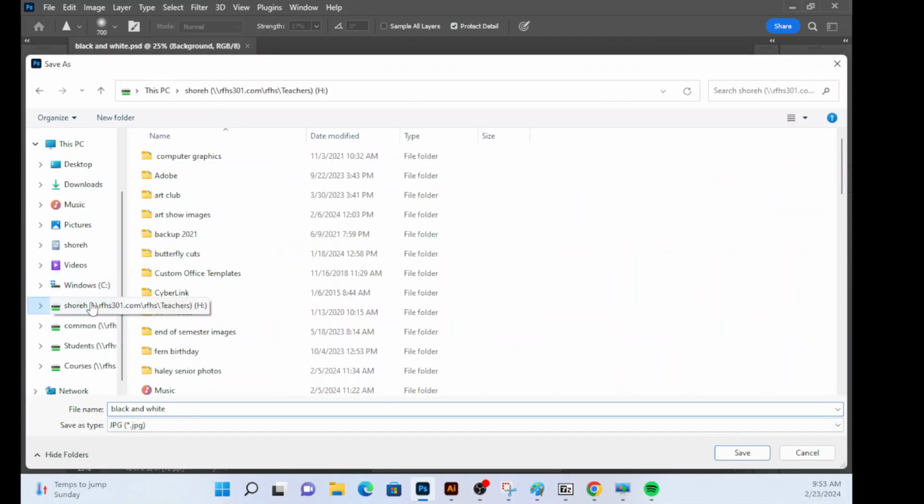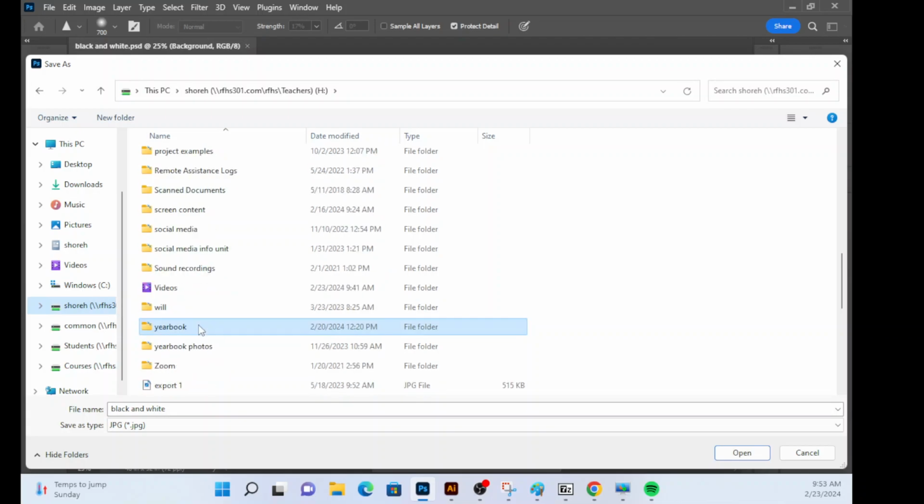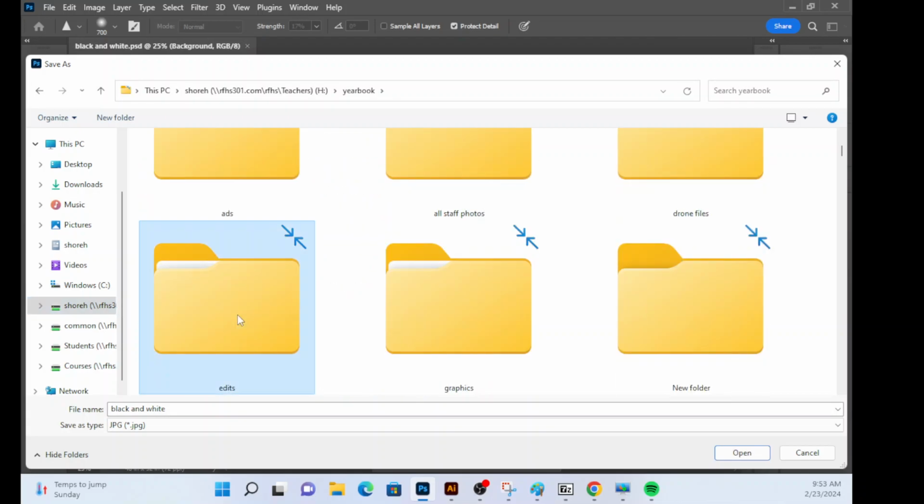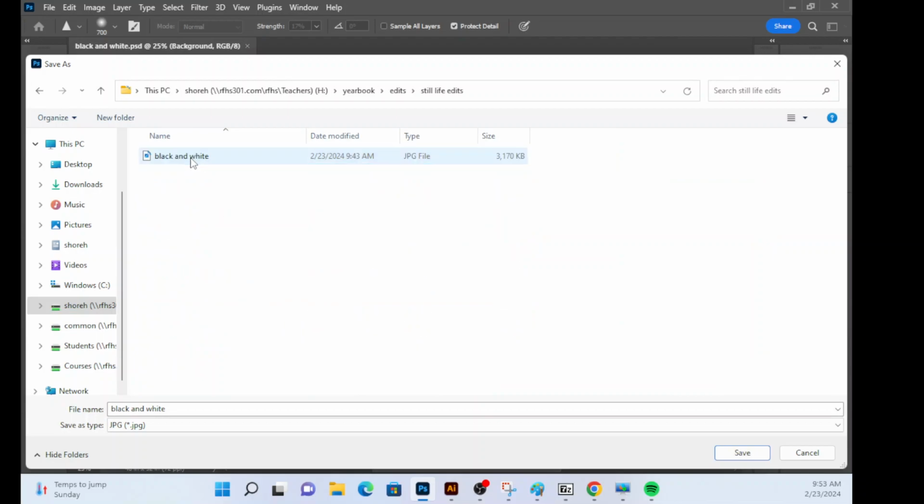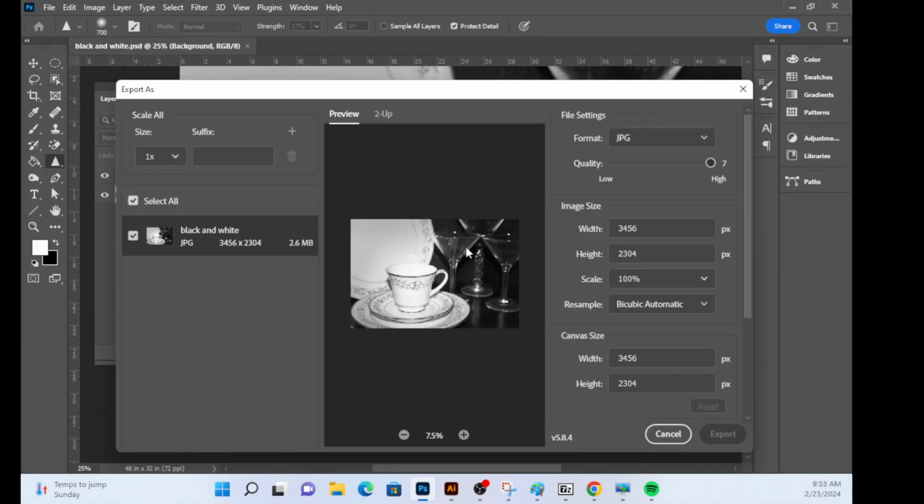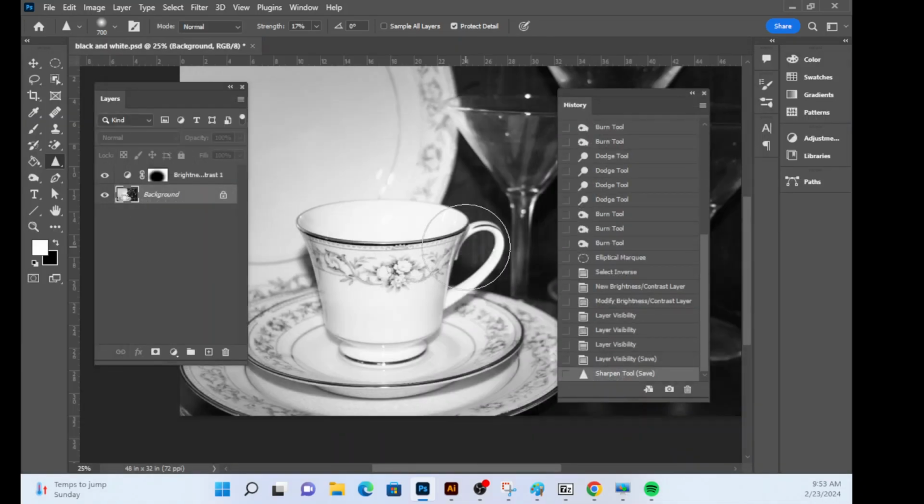And we're going to put it right back into that same folder, Yearbook, Edits, Still Life Edits, and we're just going to click Save. Now, this was the original file. We're just saving over it. We're saving in our corrections. And then you need to attach this file in Google Classroom under the black and white photography lesson.